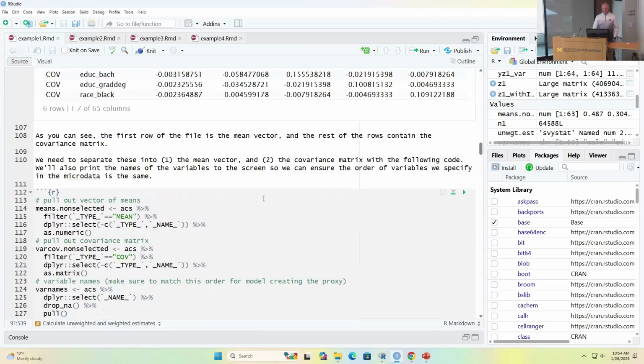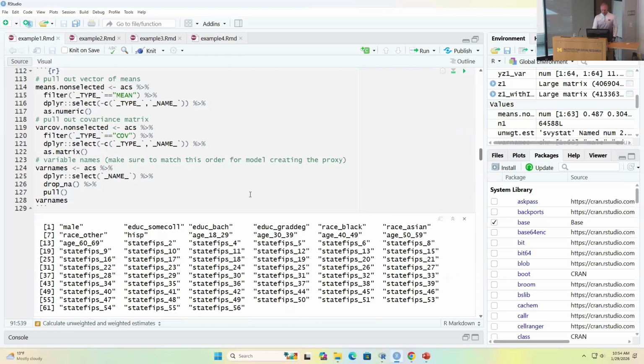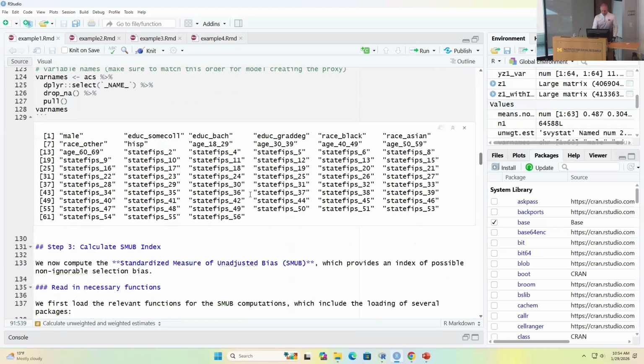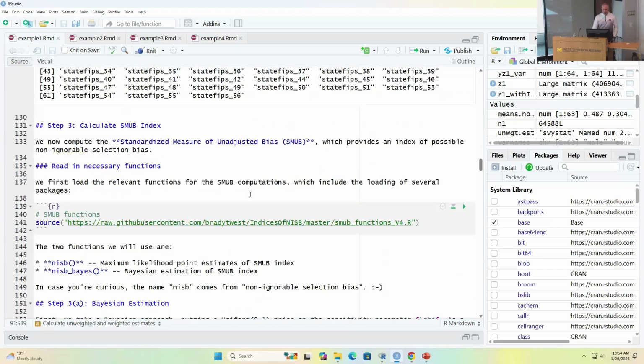Yeah, we're going to go through this same process of calculating these weighted estimates manually in subsequent examples. This was just given all the different variables here. We want to get this from ACS. So, okay, now we have those extracted. Now we have all the necessary inputs that we need to calculate that SMUB index. We have the observables from our non-probability sample. We have these population aggregates on all the harmonized Z variables. Now we're ready to move forward with the calculation of the SMUB index.